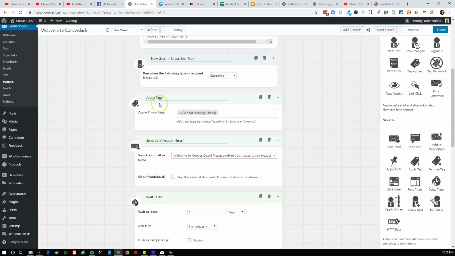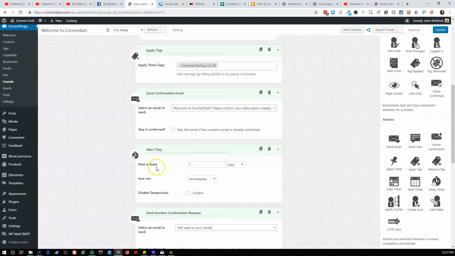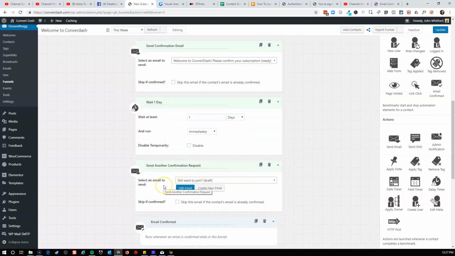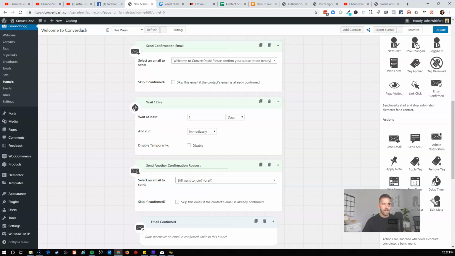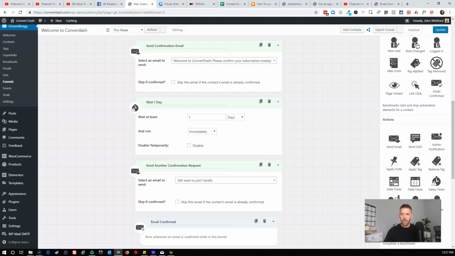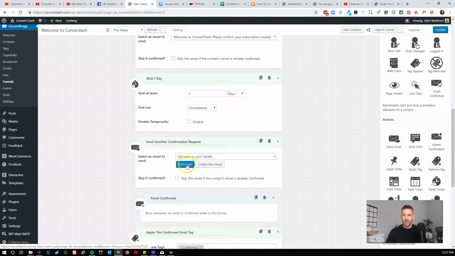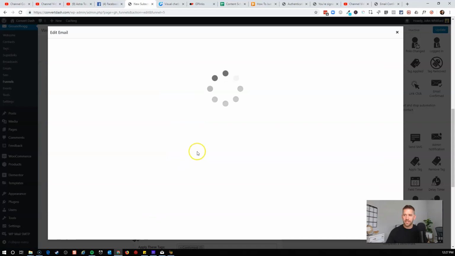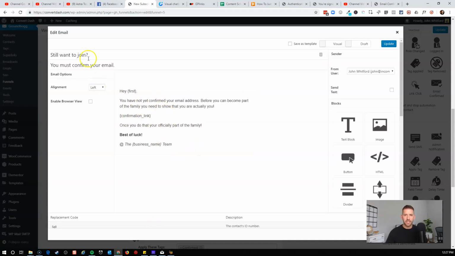And now we're going to apply the tag. We're going to send the confirmation email. And then what's cool about Groundhog is on these funnels, they kind of have that pre-built where they're going to bother you a little bit until you confirm your email address. So you're just going to wait a day, and it'll send another confirmation request, which we can edit this again real fast. And it's just a very polite reminder, hey, still want to join?